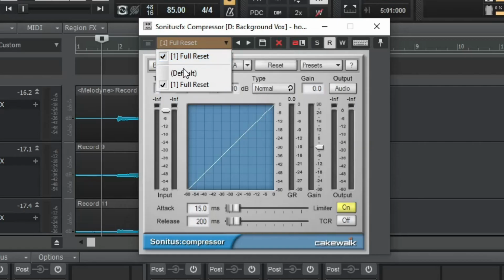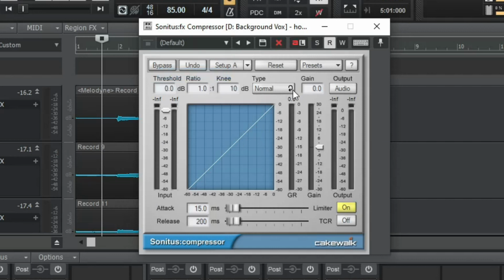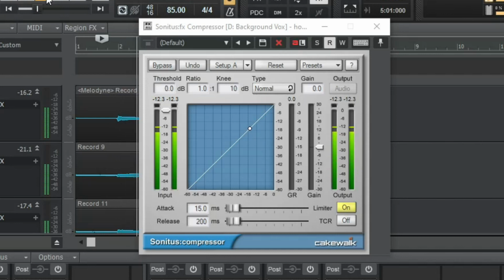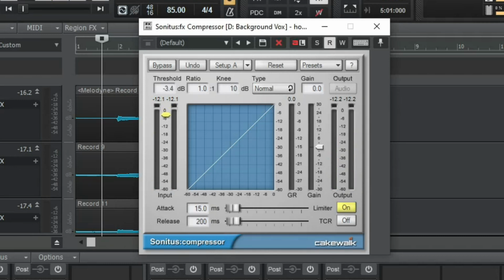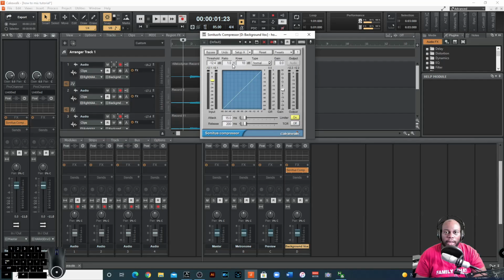Sonitus compressor, but it's set on default, and all I want to do is listen to what the threshold is, like where the loudest note peaks or hits. So everything is right around between negative 12 and negative 18 decibels. So I can set the threshold down, and I might want to bring it down to like negative 12. Now, if you're not sure about what compression does, that's for another tutorial because I don't want to get into it.